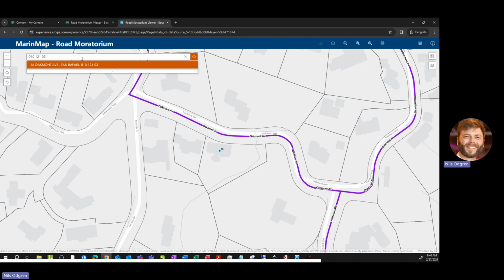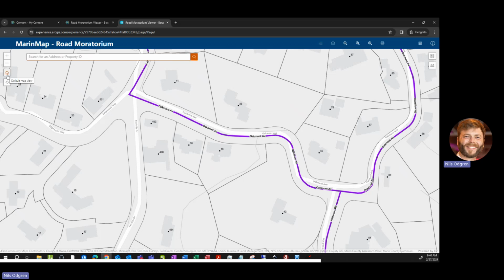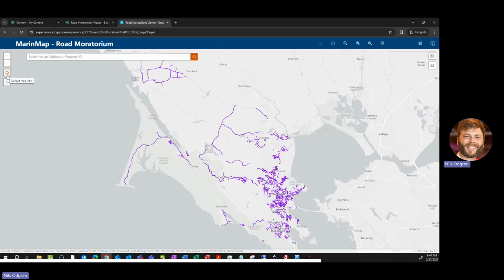So a pretty simplistic tool, but pretty powerful tool to find exactly what you're looking for on the map and bring you to that location. So I will clear that search again, and I will go back out to the default map view.